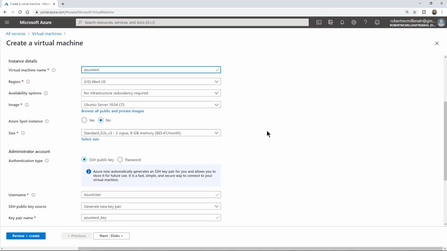Under Region, we see that it's set up in the West US because it detected from my IP address that I'm on the West Coast, and so this is the closest network operating center to me.